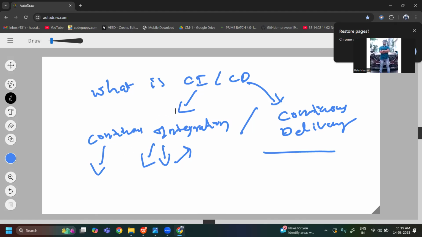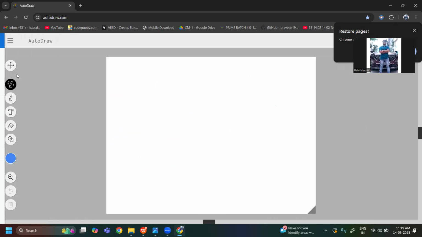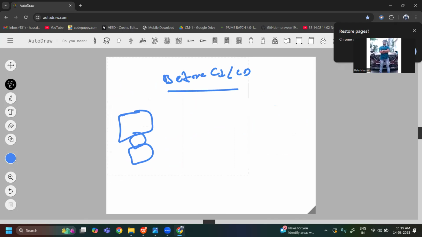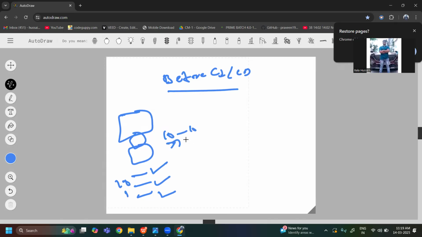Okay. Now, let me go back to one more slide here. I will tell you why this came into the picture. For example, this is our application. We developed an application. So before CI/CD, what was the process here? 10 developers, 10 modules. Each one takes one module, and he develops the code. These 10 members developed the code.